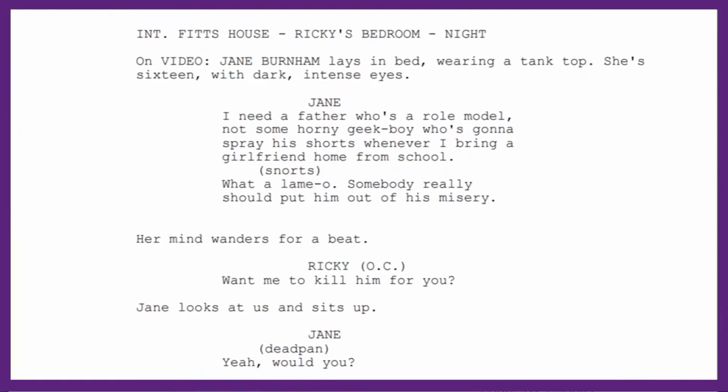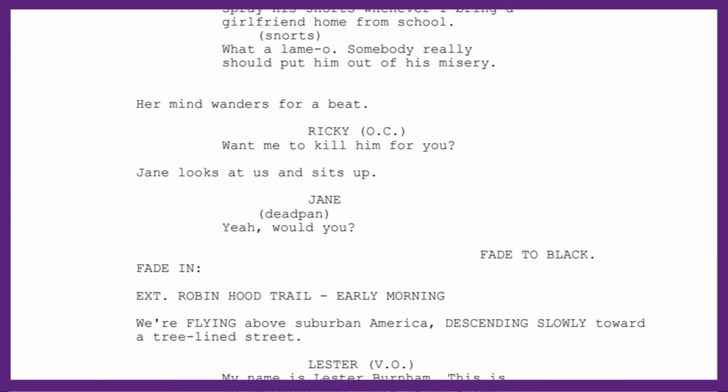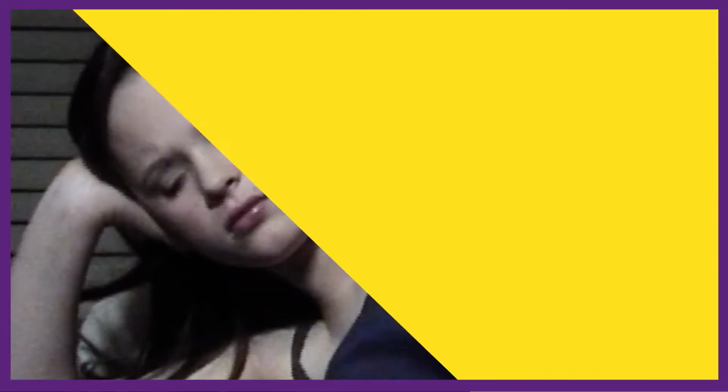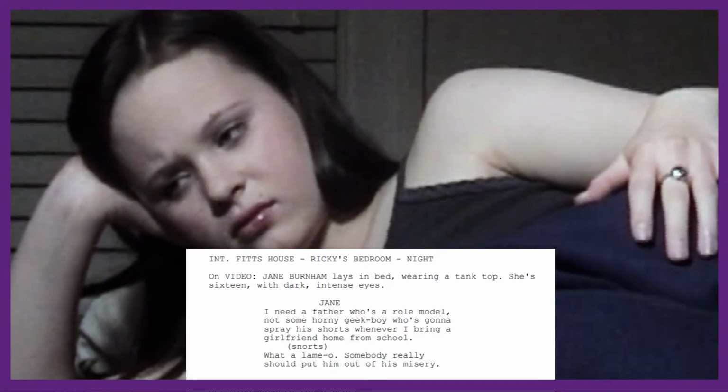As we step through the opening pages of this screenplay, I'll point out these little moments, and you'll see just how cohesive the film truly is. The script begins with a kind of teaser section in which Jane and Ricky discuss killing Lester.